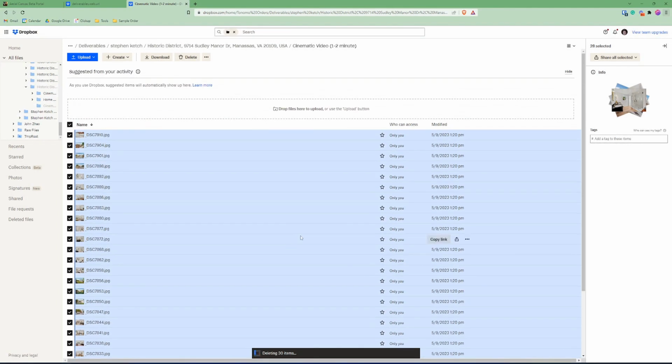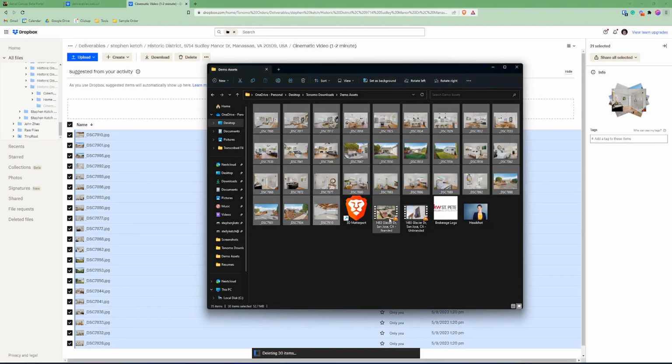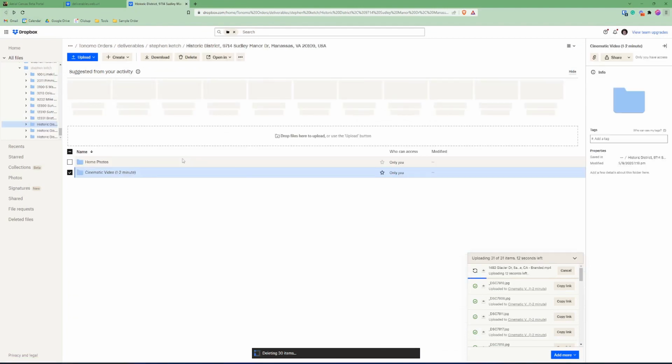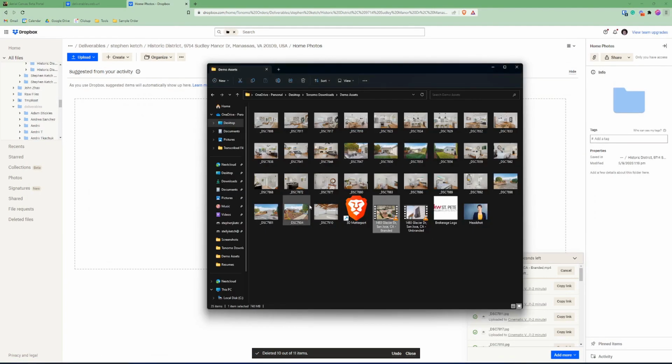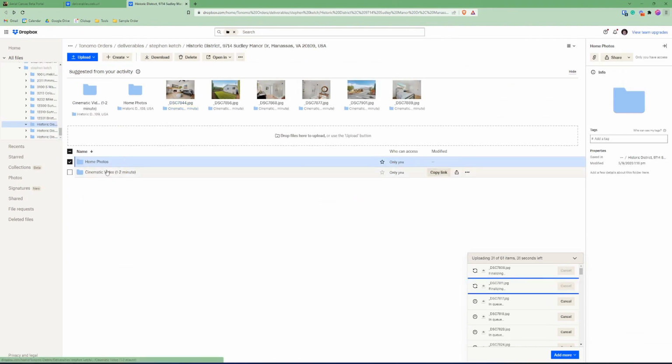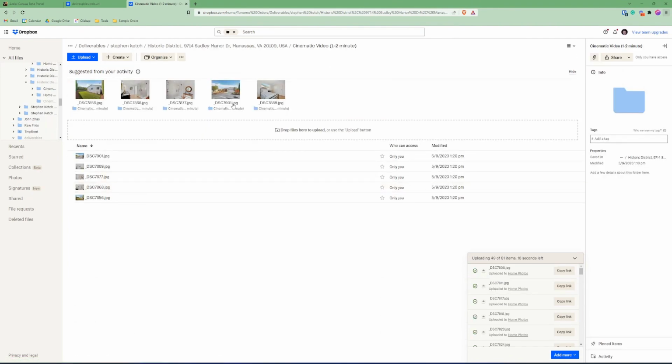All right, Dropbox is having a little conniption fit. Well, let's just go ahead and get the video uploaded in there. Let's go back to the home photos and get those home photos. So we'll just pretend that these are the final deliverable assets that I'm going to be sending to the customer. All right, so those are just getting all processed.